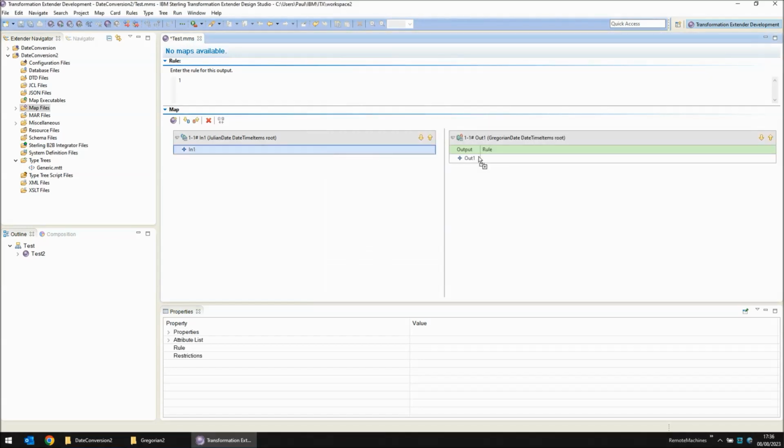And if I drag and drop into out, no complicated functions required, the type tree is going to do all the hard work. I've told it it's a Julian date, it's going to read into memory as a Julian date and be a date internally. Mapping it across to the output side, it's still a date, but it will be output in the new format as defined by the object I've picked for my output card.